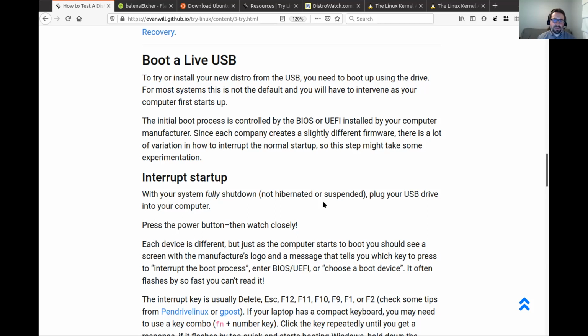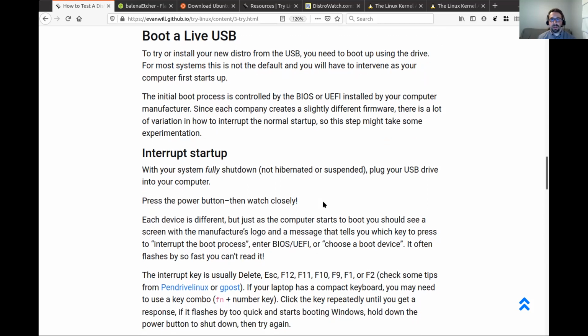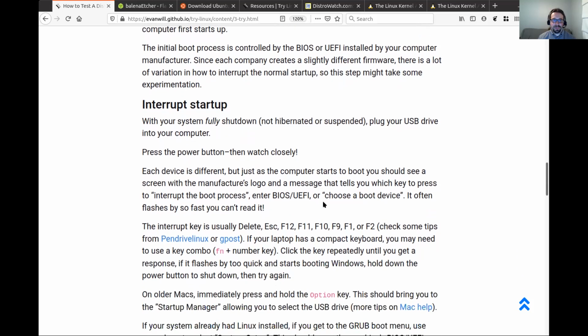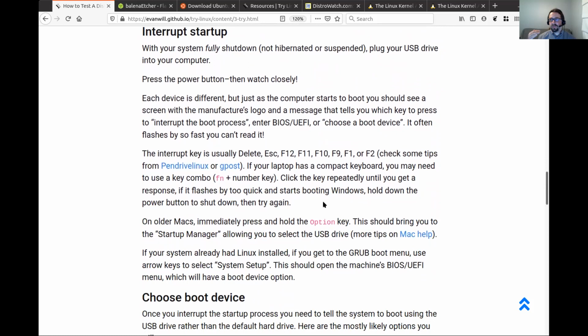So that initial boot process is actually controlled by your BIOS or your UEFI that is installed by your computer manufacturer. And every company is creating slightly different firmware and a different interface for that. So there's a lot of variation on how this works and how you can interrupt that normal startup. So you might need to experiment a little and maybe search around on Google for some advice on how to get this to work. But the first thing is we need to interrupt that startup. And so you want to get your system fully shut down. You can't let it hibernate or suspend. You need to actually get that fully shut down state.